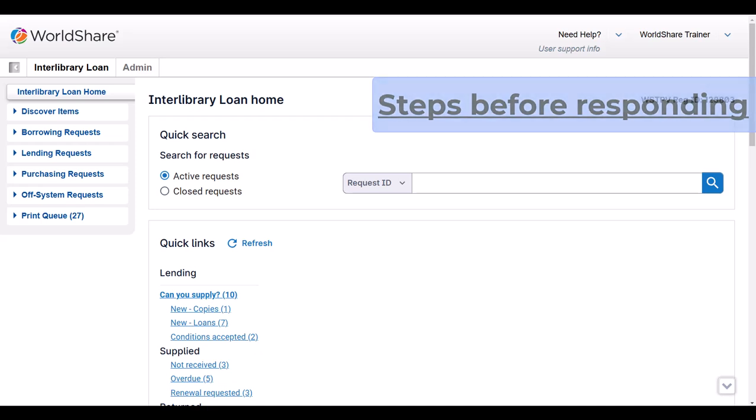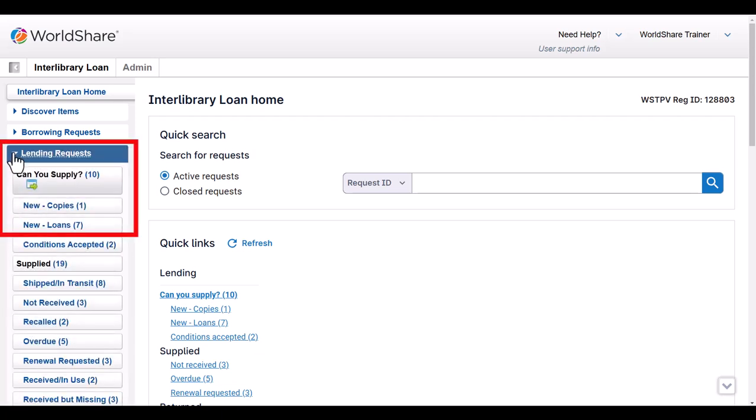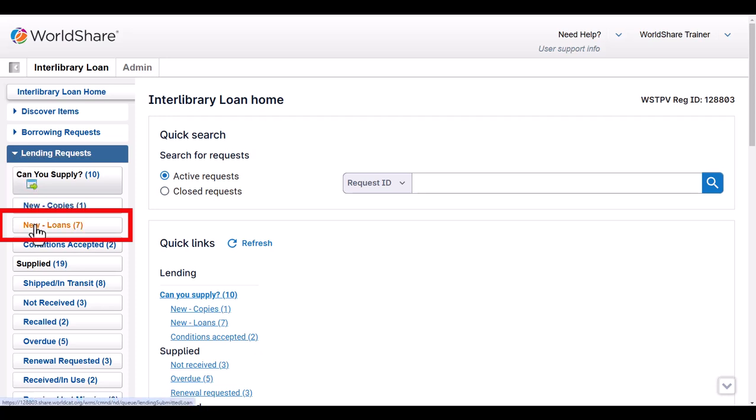There are some steps to take before a lending library responds to a loan request. First, from your WorldShare ILL homepage, identify the loan request you want to respond to from your Can You Supply queue that you can find either in the middle section under Quick Links or on the left side panel under Lending Requests. Then click the New Loans button to find the requests.